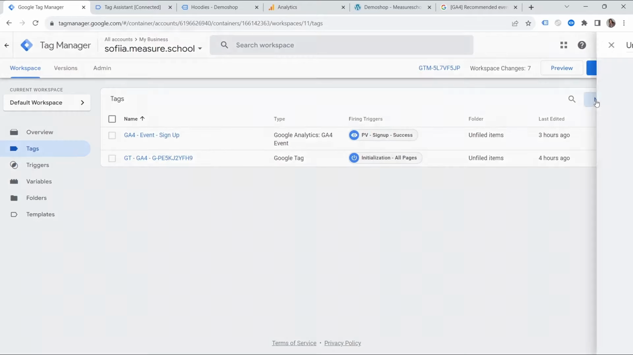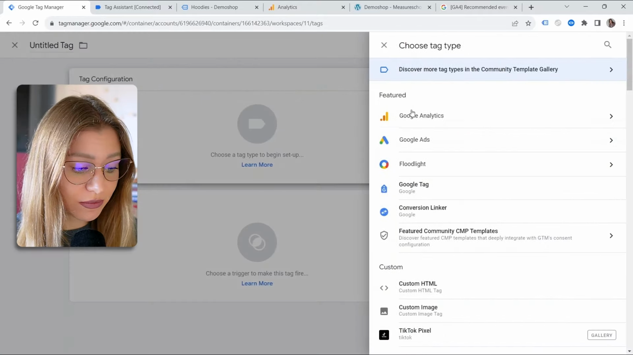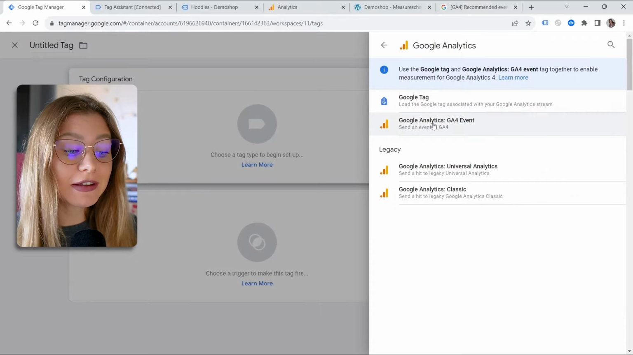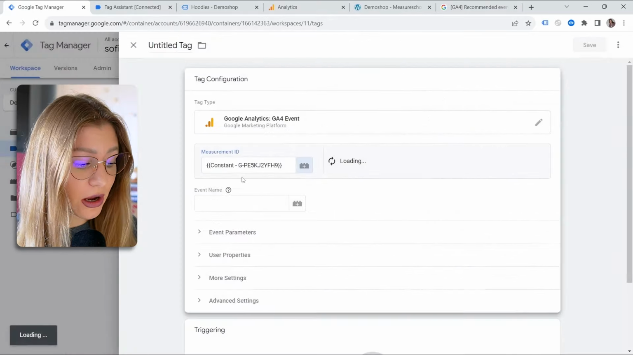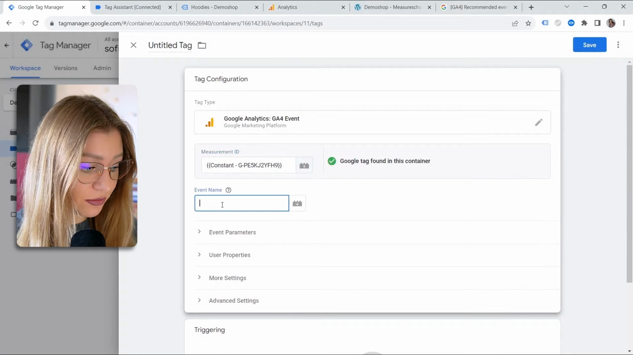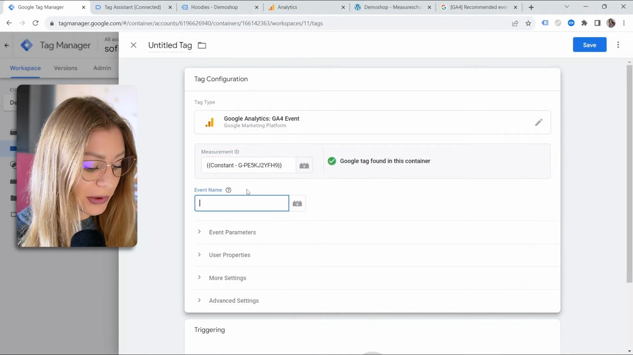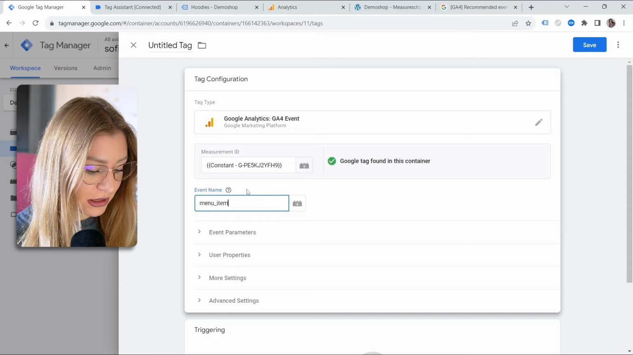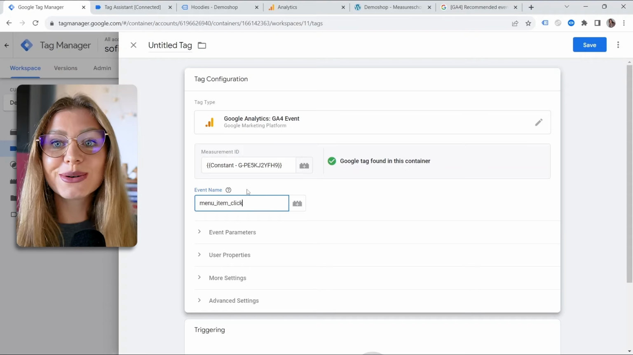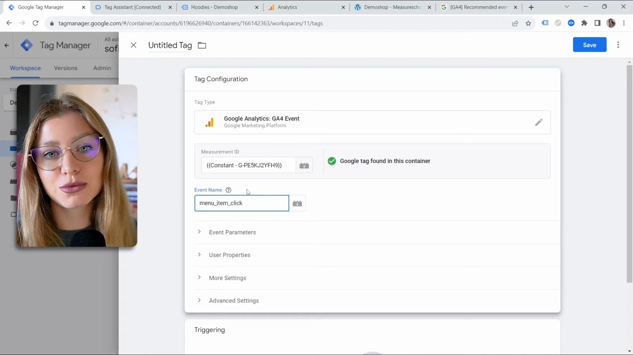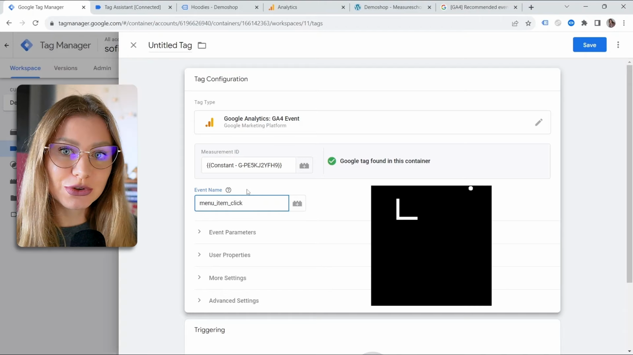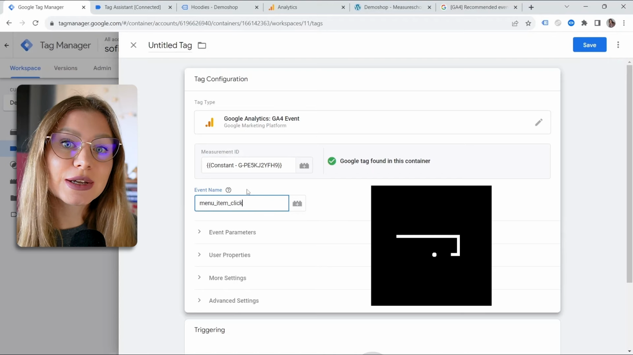Let's go and click new tag configuration. This should be GA4 event, measurement ID. We can look for our ID. Yes, awesome. And event name. Let's come up with the event name, something like menu item click. You can provide any name you want here. Just remember that in GA4 we have so-called grammar rules, so you should use snake case when it comes to event naming.